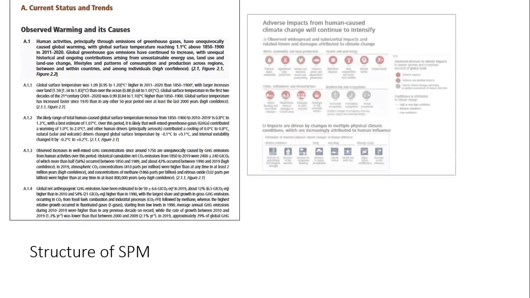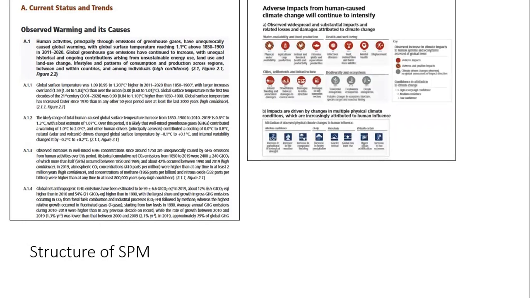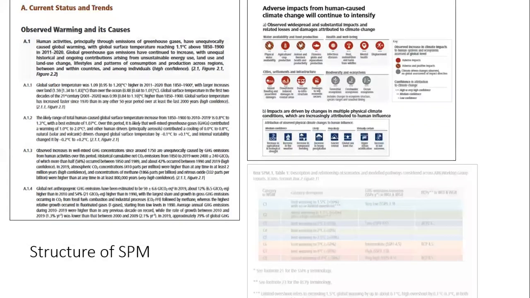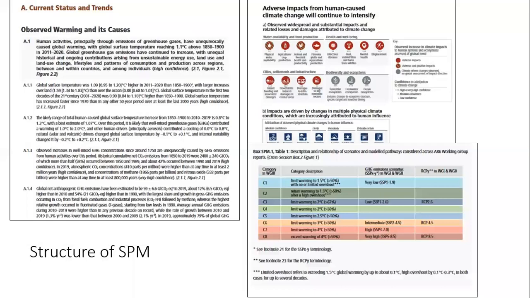So this is what you will see when you try to access the SPM section. You'll see text, you'll see lots of text, but it's not text heavy. It is also supported with really beautiful illustrations in the form of graphs and pictorial representations of data related to climate change. This slide in particular talks about how human activities have been exacerbating climate change and the possible strategies that we could implement to mitigate climate change and how likely they are to be implemented across AR6 working group countries.